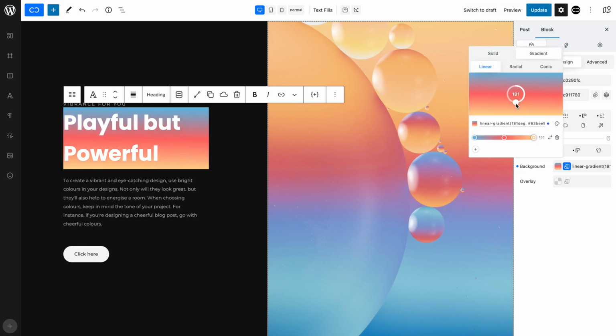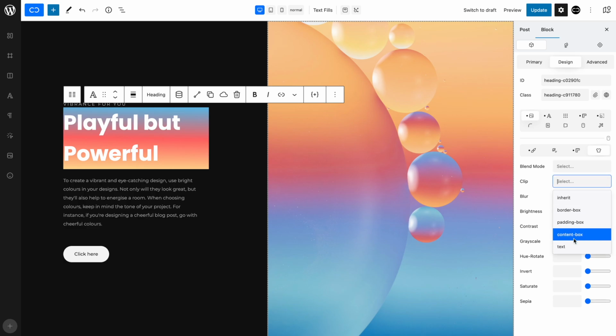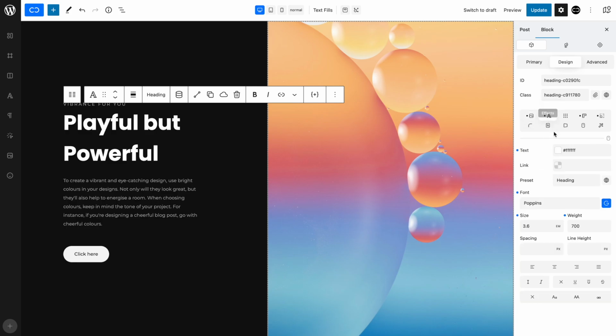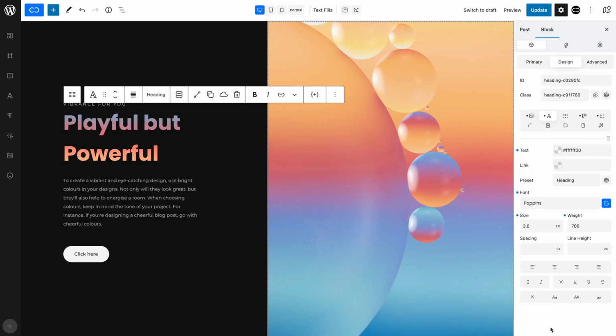Now we want to clip the gradient to the text. To do this, open the Styling tab, set Clip to Text, which will set the limits of the gradient you have created to the heading itself. Now we need to make the heading transparent so that we can see the gradient effect. With the heading selected, open the Typography tab and set Text to Transparent. As if by magic, the gradient effect is now visible.